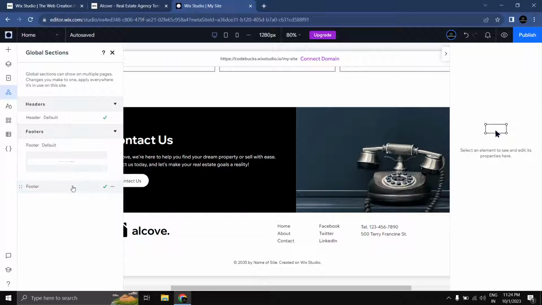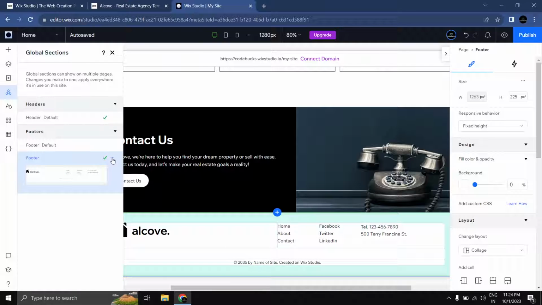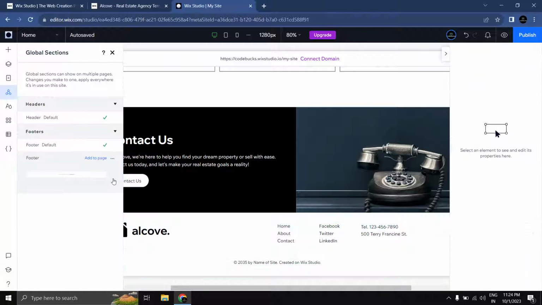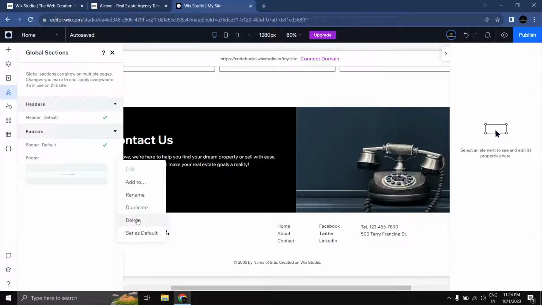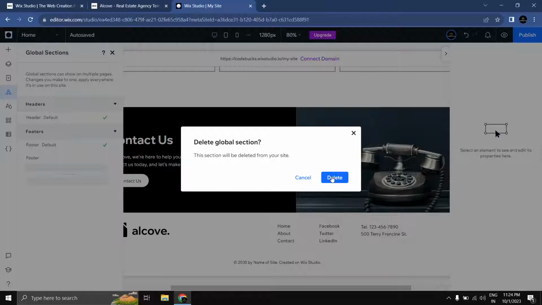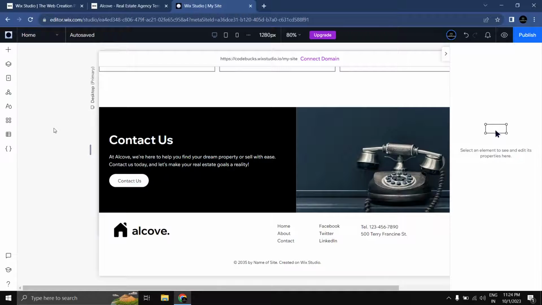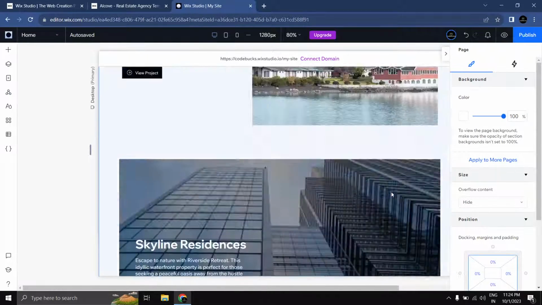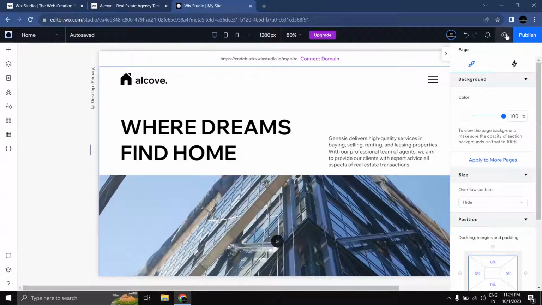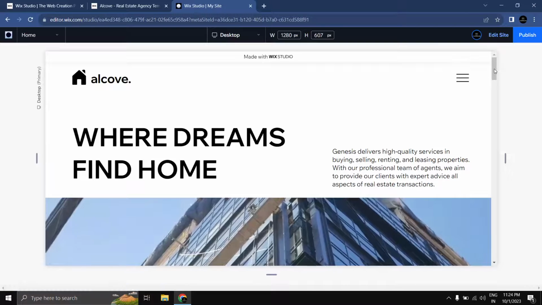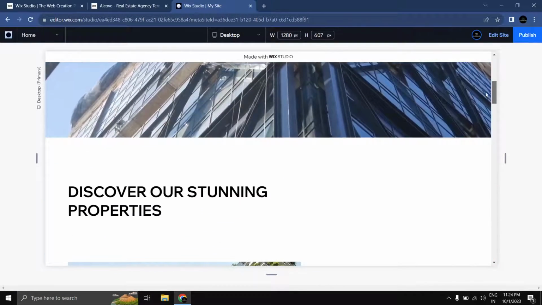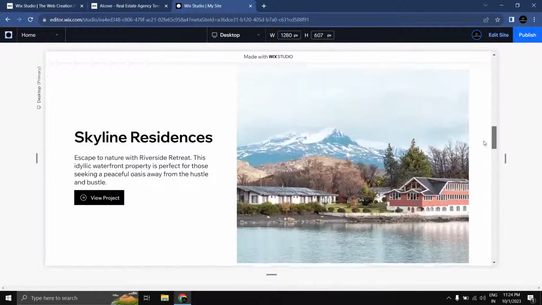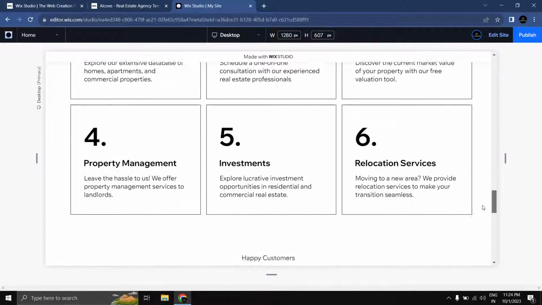So we have to make this footer default. So click on these three dots and click set as default. And let's remove this another footer. That's it. Our home page is completed. Let's preview this. All right.